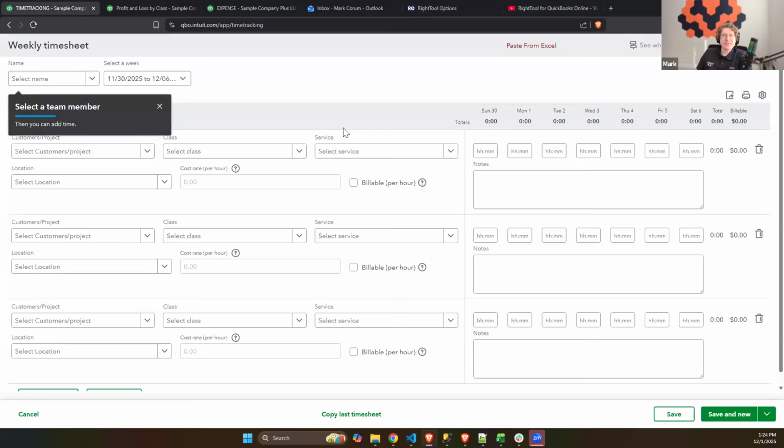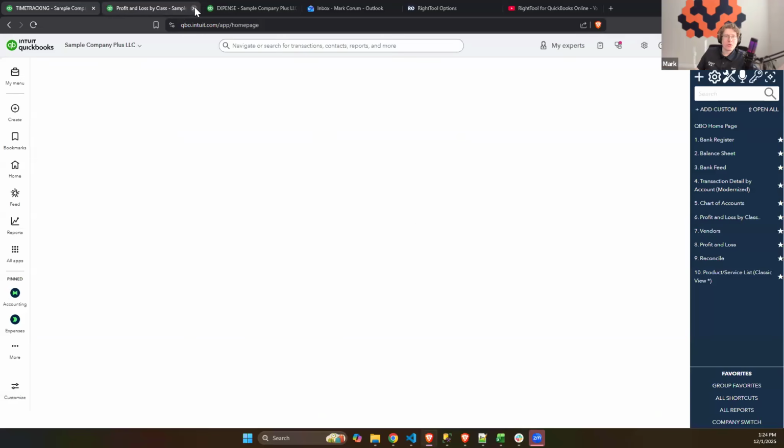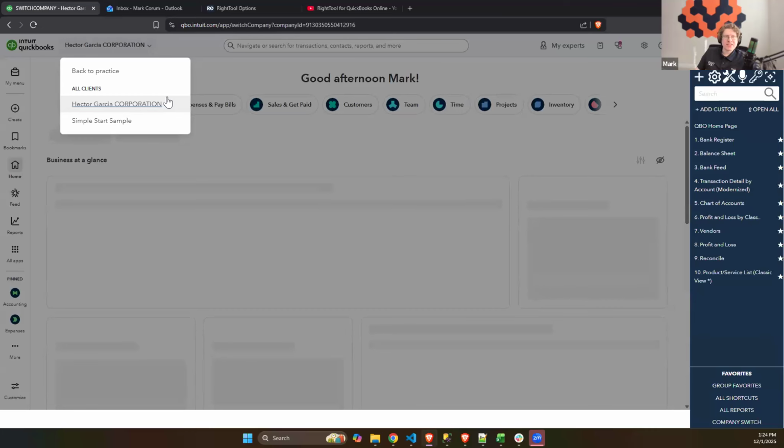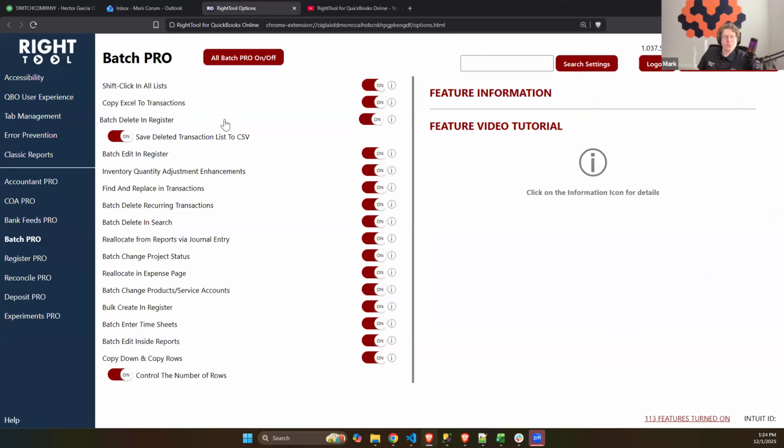So this is going to be kind of similar to bulk entering from the register, but it's going to be just a little different. Now, did you have it set up for this file or for the other file? That is a great point. I have this set up for the Hector Garcia Corp, so I'll just go back over into that. And it's good because it can show you where to go anyway. So while I'm showing this, you can find this feature in Batch Pro again, and it's going to be near the bottom here, called Batch Enter Timesheets.